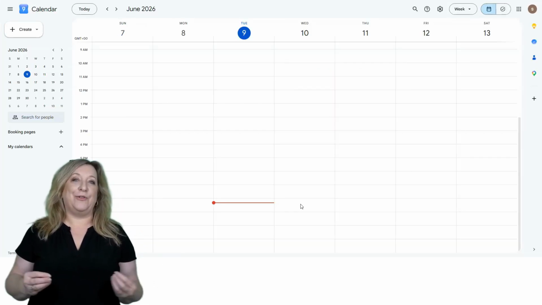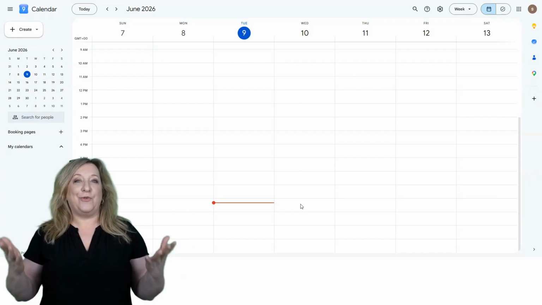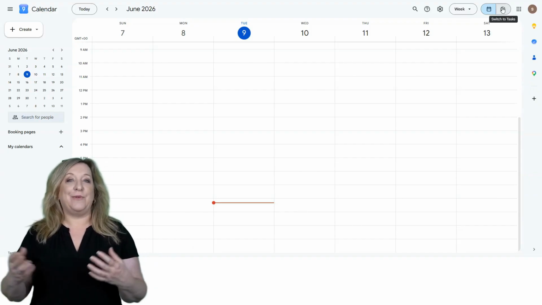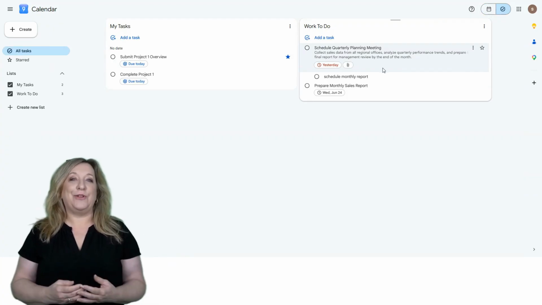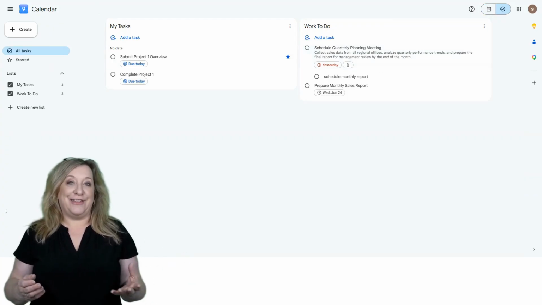Google Tasks can also be accessed from Google Calendar. In Google Calendar, click Switch to Tasks in the upper right corner of the screen. This opens the full Google Tasks workspace where you can create, view, and manage your tasks.